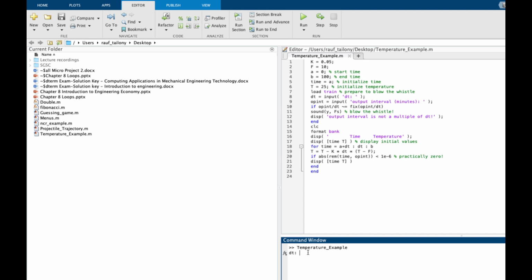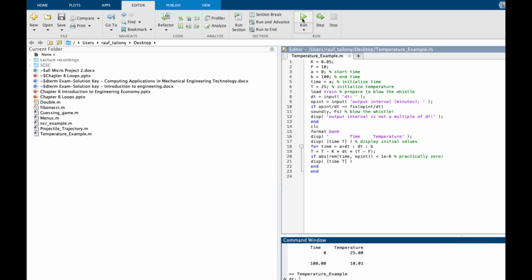I would say 10. What's the output interval in minutes? I would say 100. Then it gave me 2 temperatures. If we run it again, I think we can give it delta t to be 5 and the output interval 25. The whole point of this example is showing you that you can change the time value and the temperature value as needed. In this case, we're able to create a table, and you hear the train sound, which is cool.